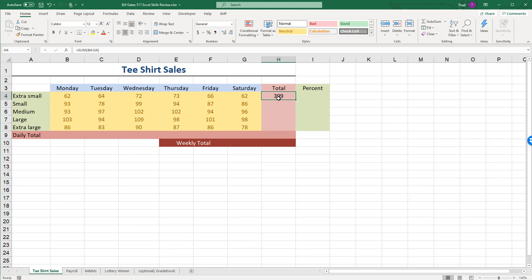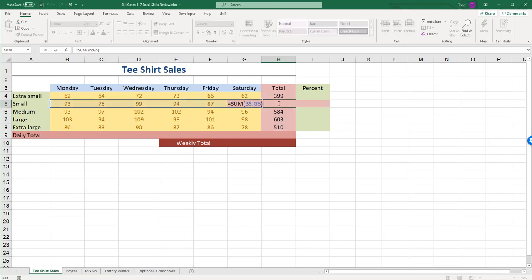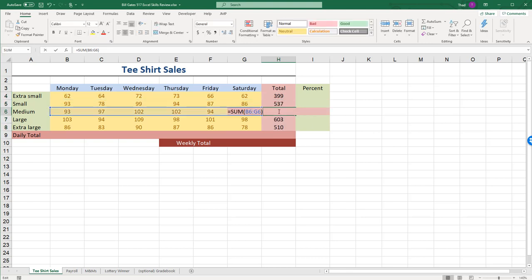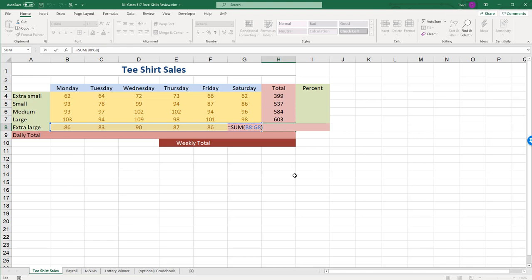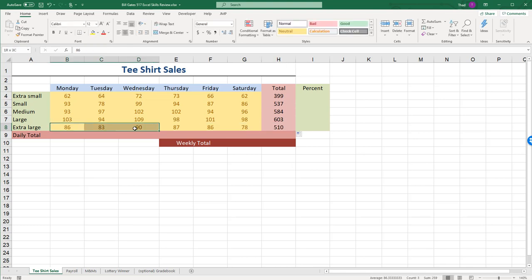For this cell H4, in the lower right hand corner of a cell, there is a thing called the fill handle, F-I-L-L, not fill from accounting, but fill as in empty to full. And if I grab the fill handle and drag it down, it copies that formula across for small, medium, large, and extra large t-shirt sizes. So the sum of 86 and 83 and 90, 87, 86, and 78 is 510.